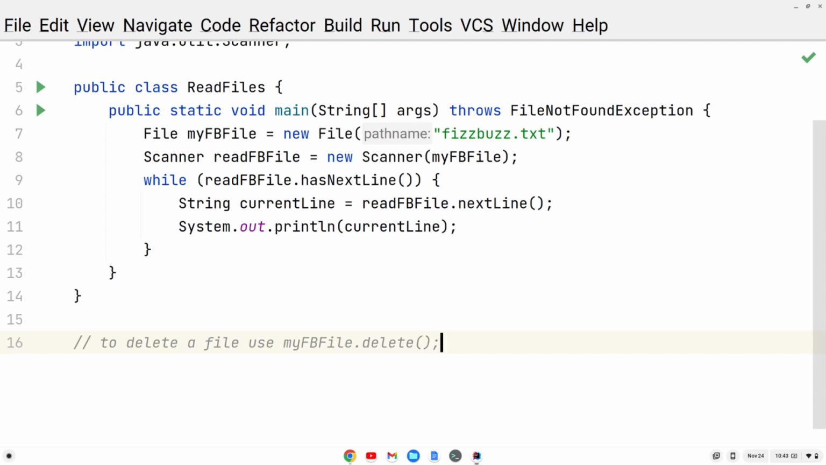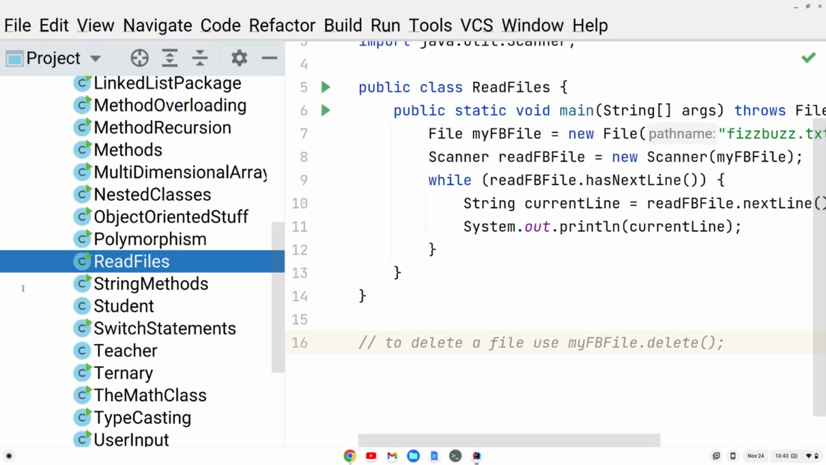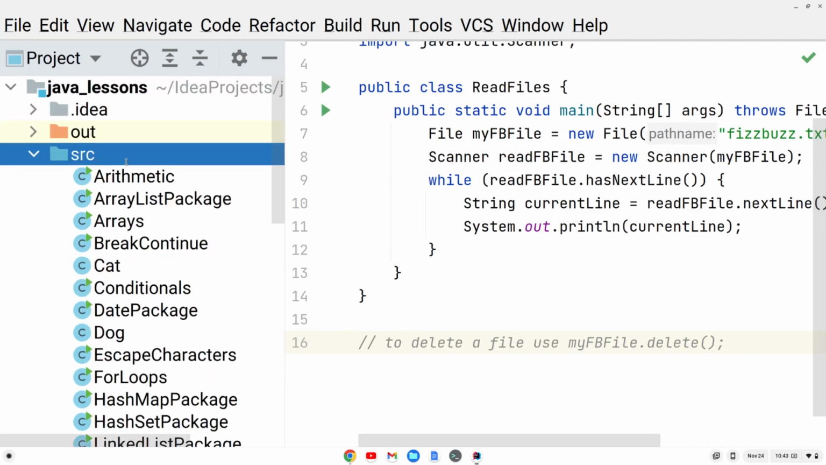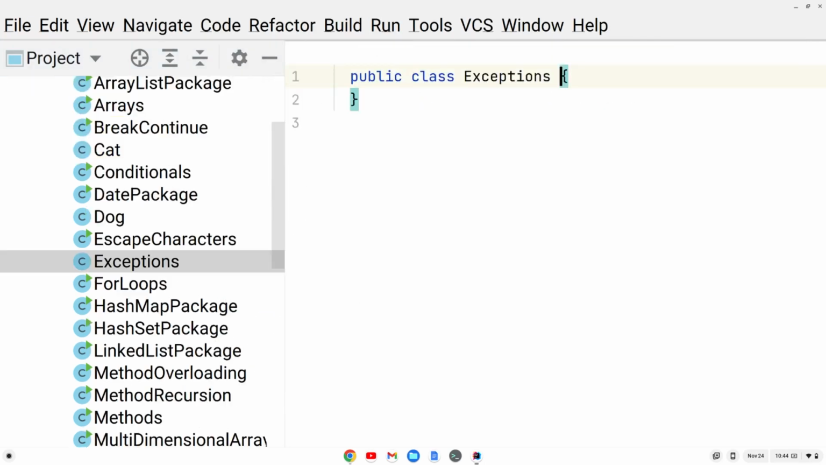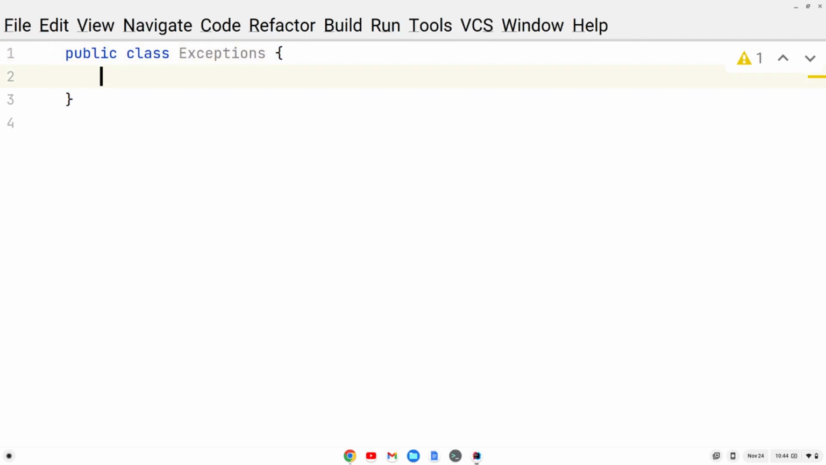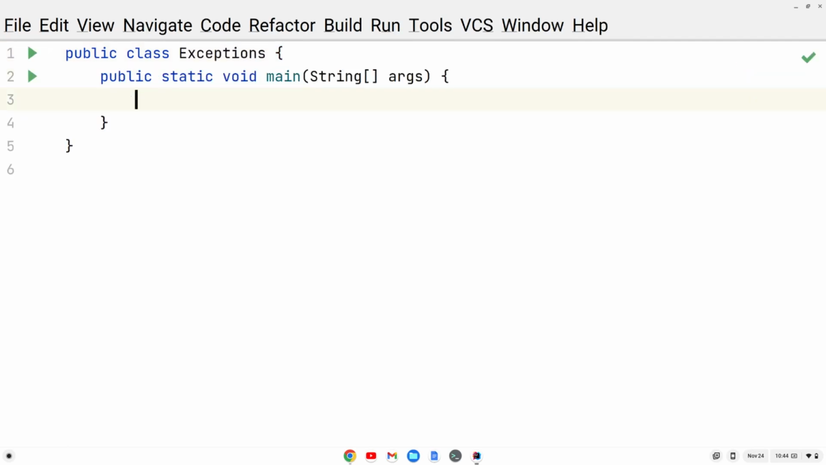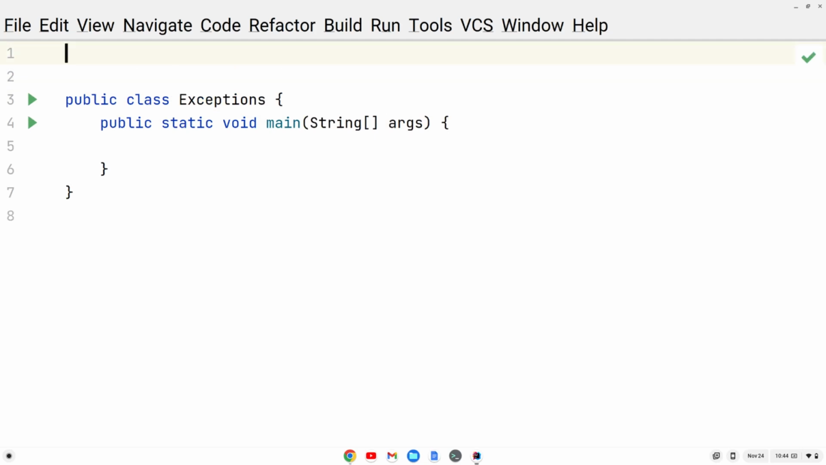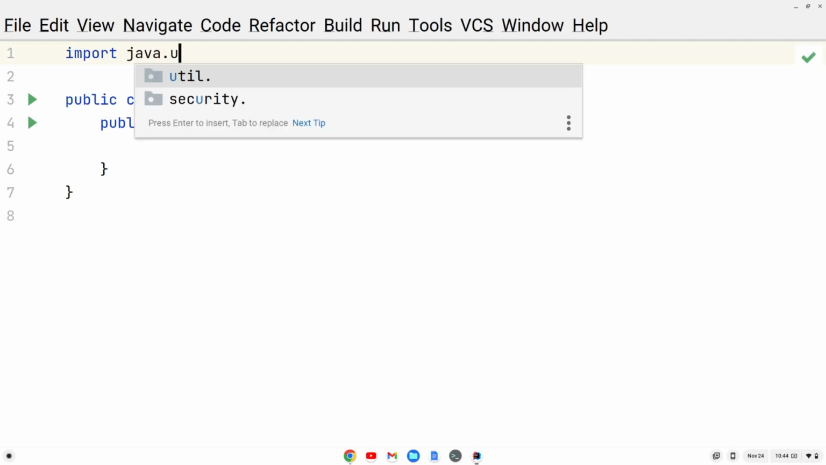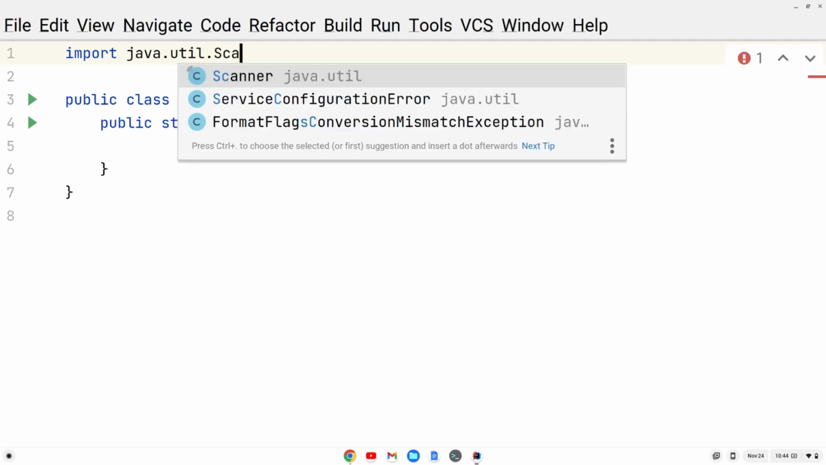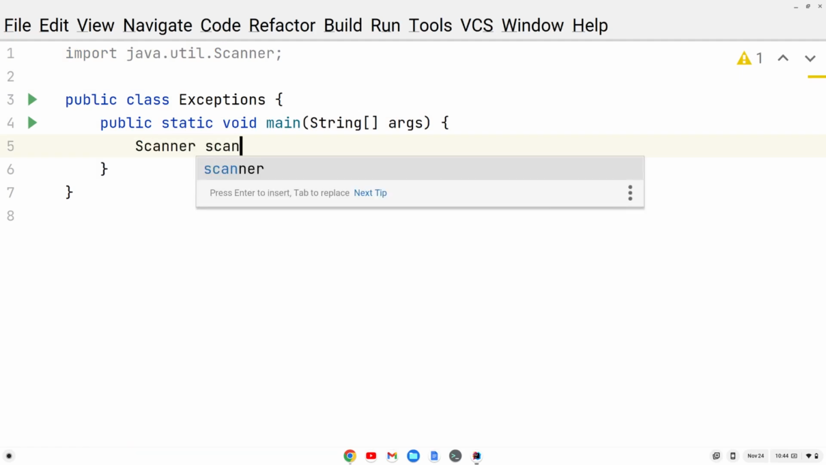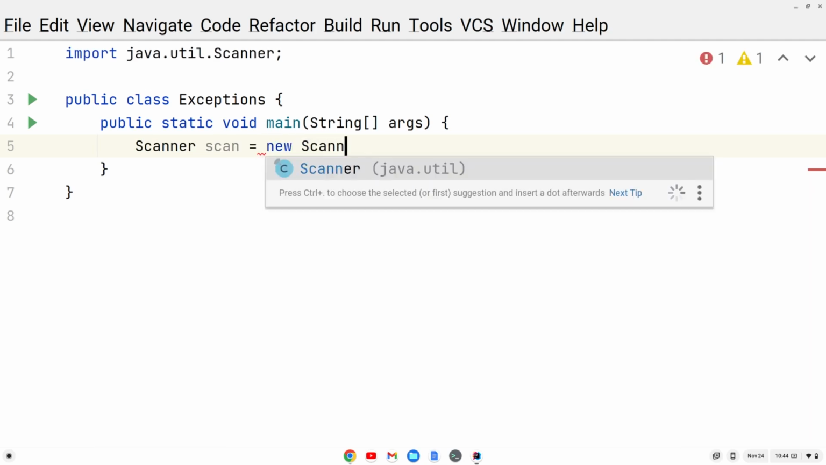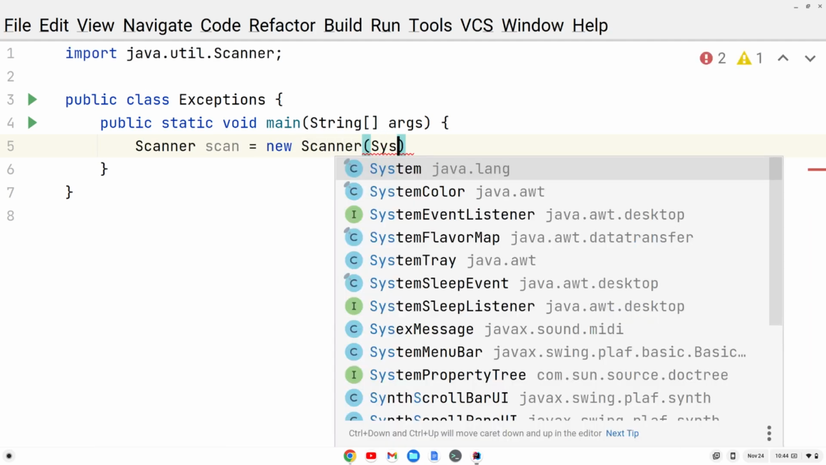Now I want to talk about exceptions, which we didn't include. So let's create a new Java class. I'm going to call this Exceptions, and I'm going to close that out. We'll create our main method. I'm going to import java.util.Scanner just to show you something. And I'm going to create a new instance of the Scanner class. I'm going to say Scanner scan. I'm going to call it scan. It is a new Scanner, and we're going to do System.in.